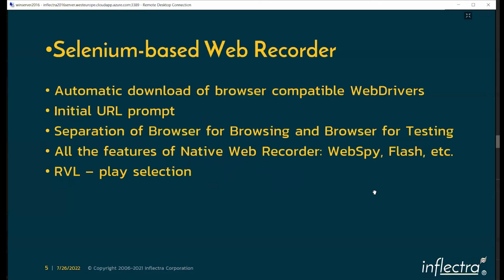First, we'll talk about the Selenium-based Web Recorder. This is a new feature. We already have the Rapise native web recorder that you probably used many times. And now we know that Chrome will make extensions like the one we are using for recording unavailable at the beginning of next year. So we decided to switch to a Selenium-based web recorder.